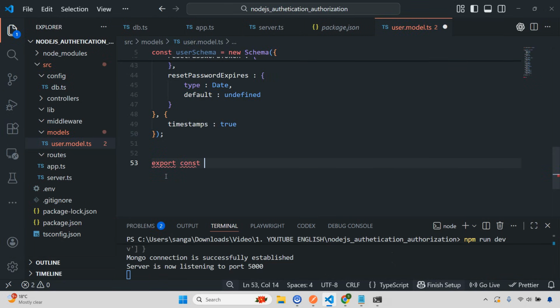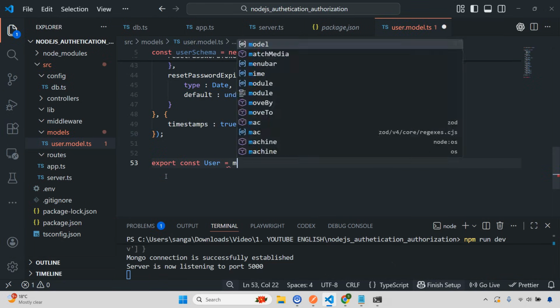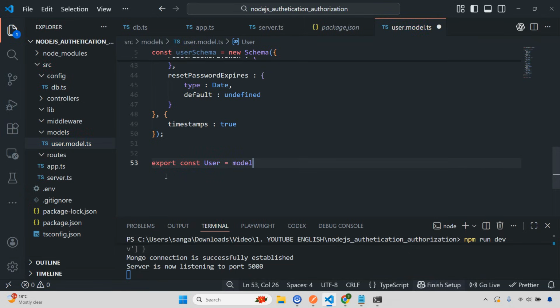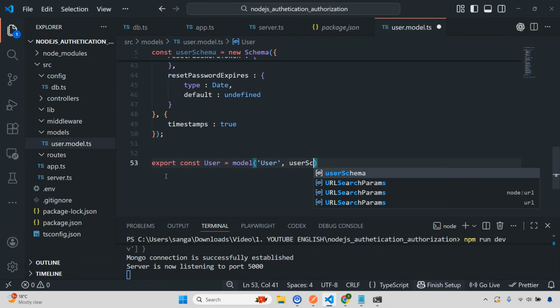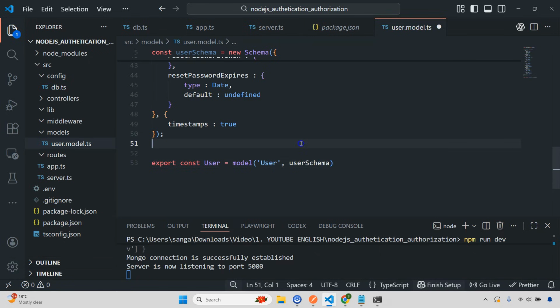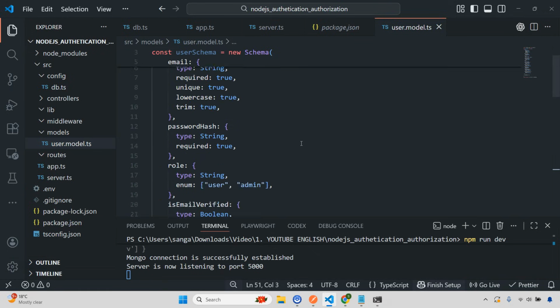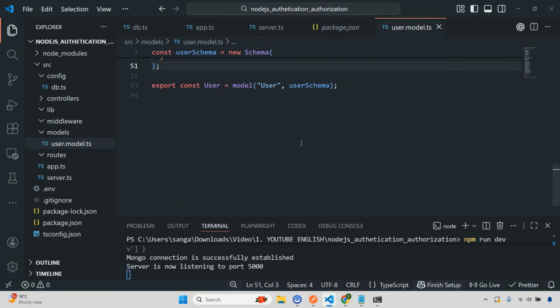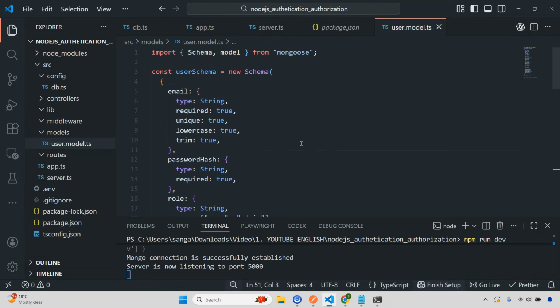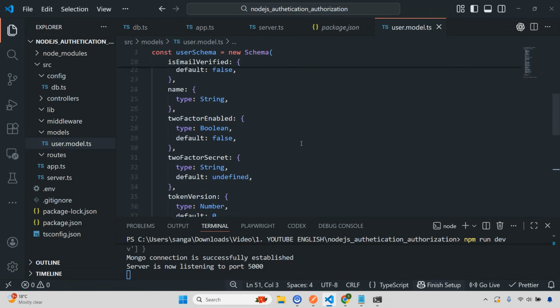Let's do const User, and I'm simply going to use the model, and here I'm going to pass this one as User, and let's do userSchema. Alright, I think this is done. So this will be our schema for the user that we are going to use throughout this particular video. So I think till this part this is done.